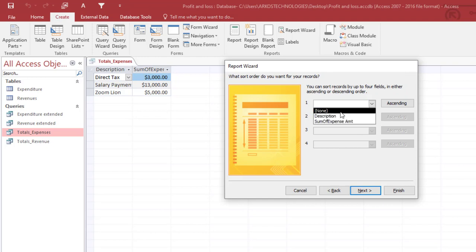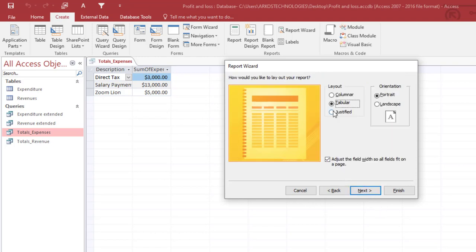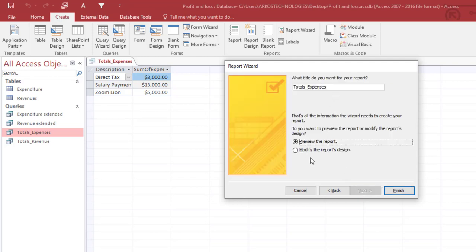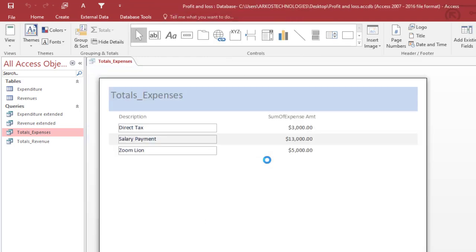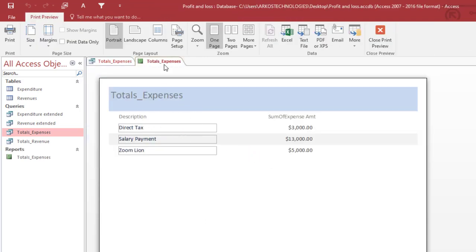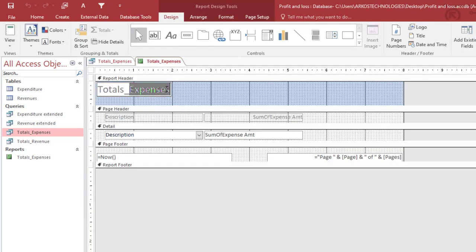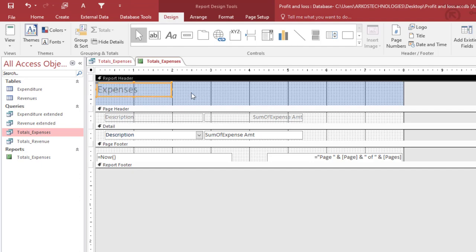Now let's choose to group by description. Now make sure tabular is selected. You go to new, total expenses. So let's preview the report to see how it looks. Okay, so now we have this report in here. So let's go to the design view and say, expenditure expenses.